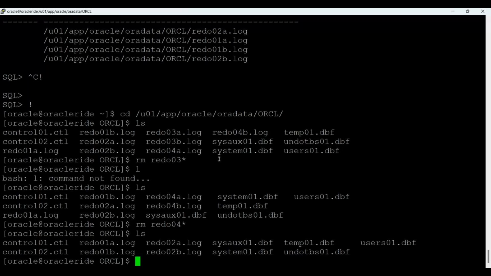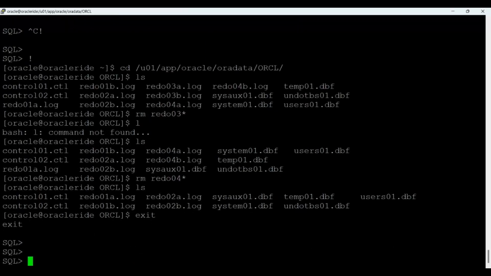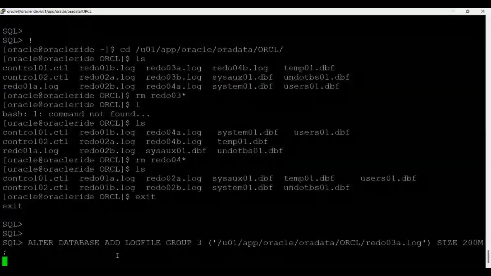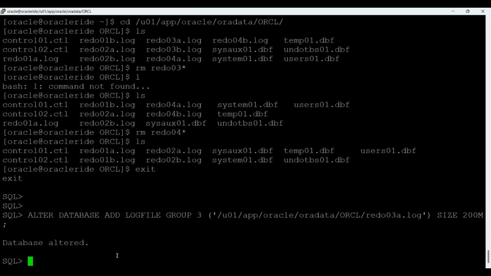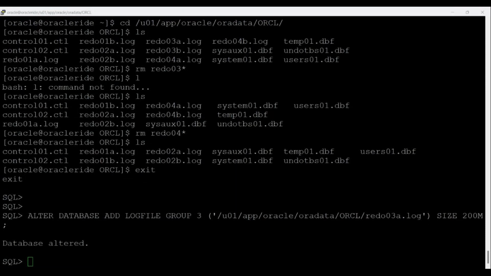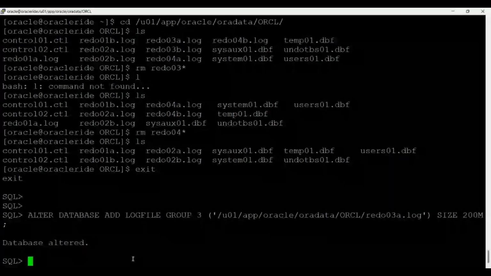So come back again, and here I will say alter database add logfile group 3 and the path. So see that, 3a is added. Then I need to add the member also. So we will use the alter database add logfile member command for group 3. So that command we made already. So just do that. So these two are done.